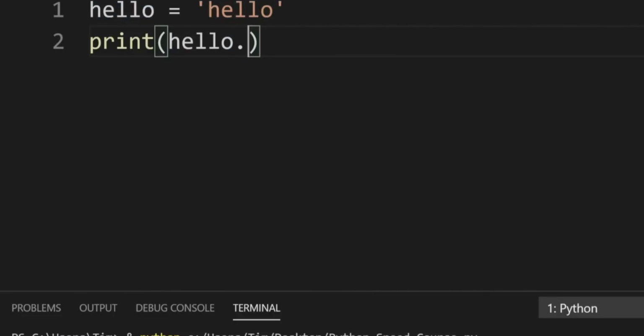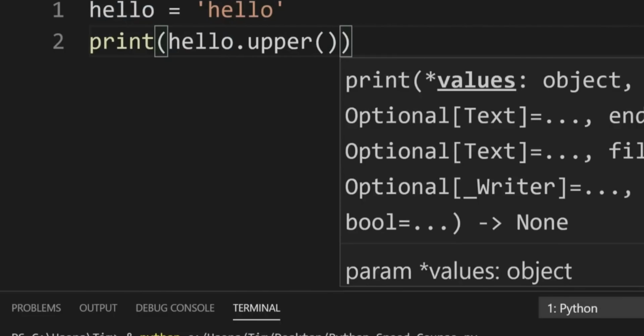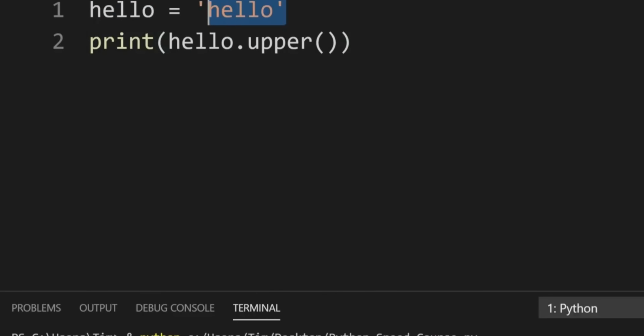Now I don't need to call it like this. I also can do hello dot upper. The reason this is going to give me the same thing is because this is storing the value of the string, which is hello, and then it was just making it uppercase right here.